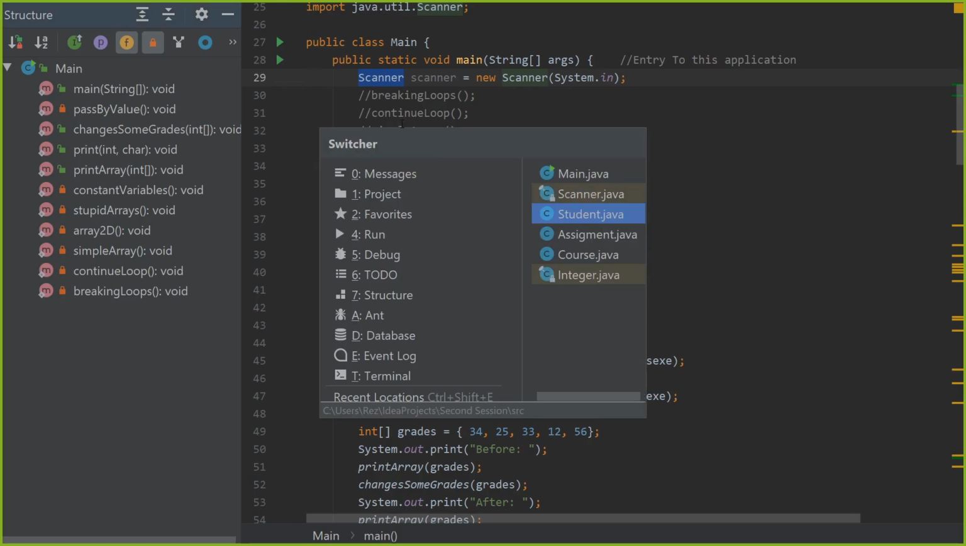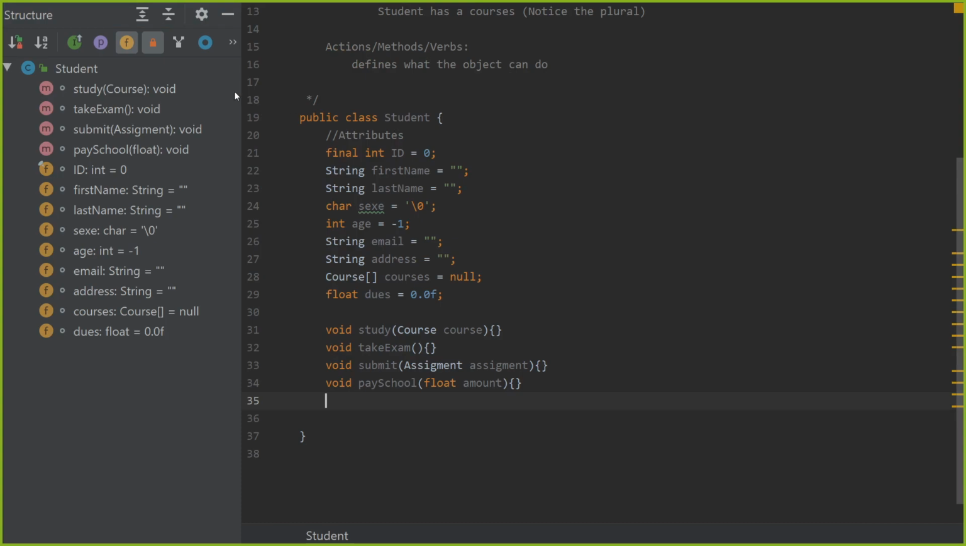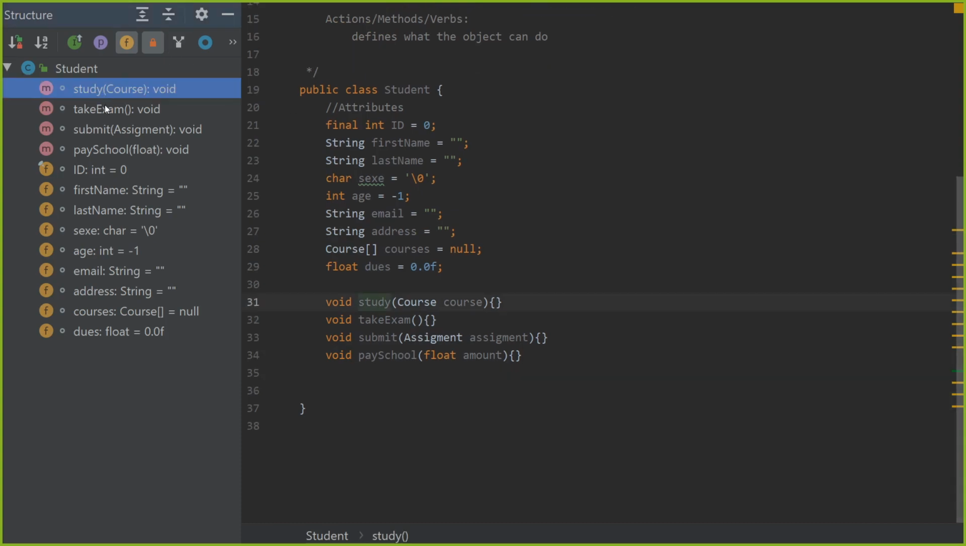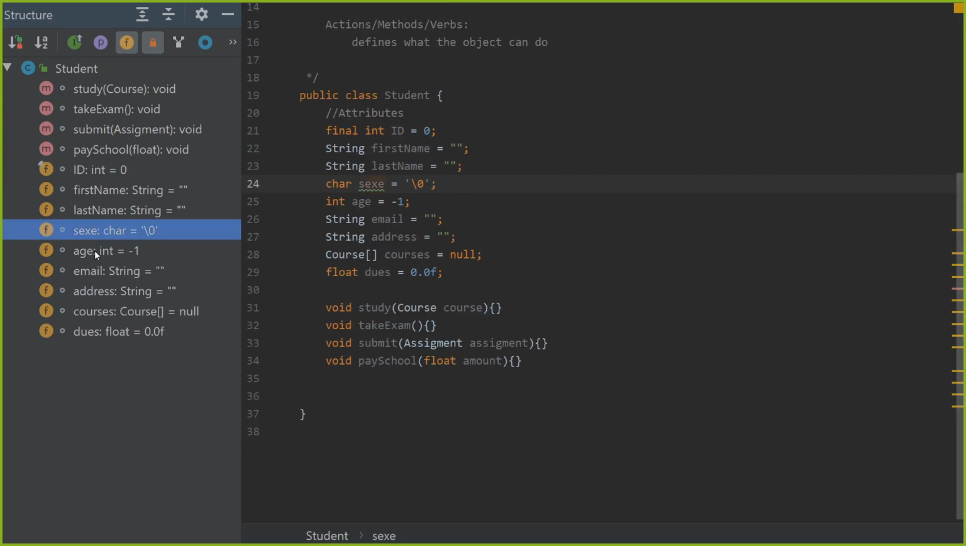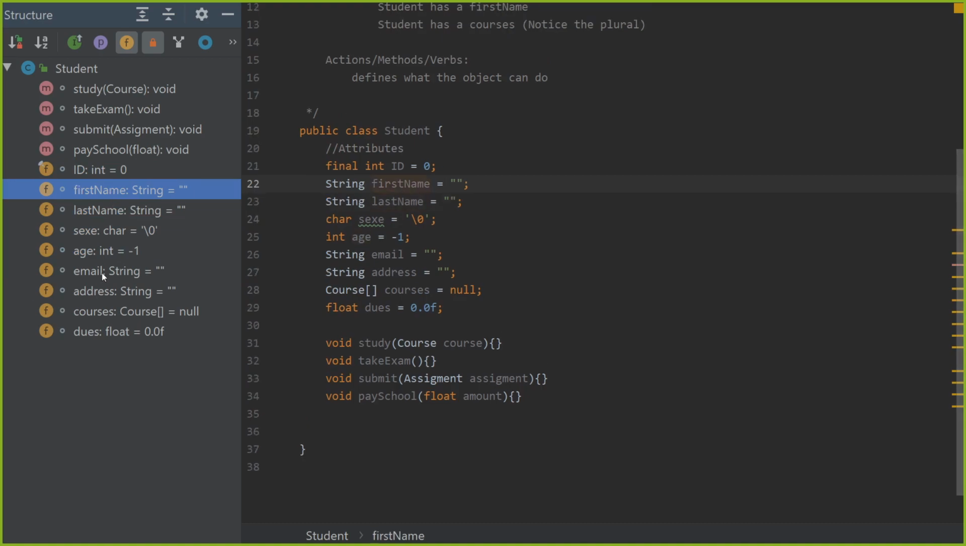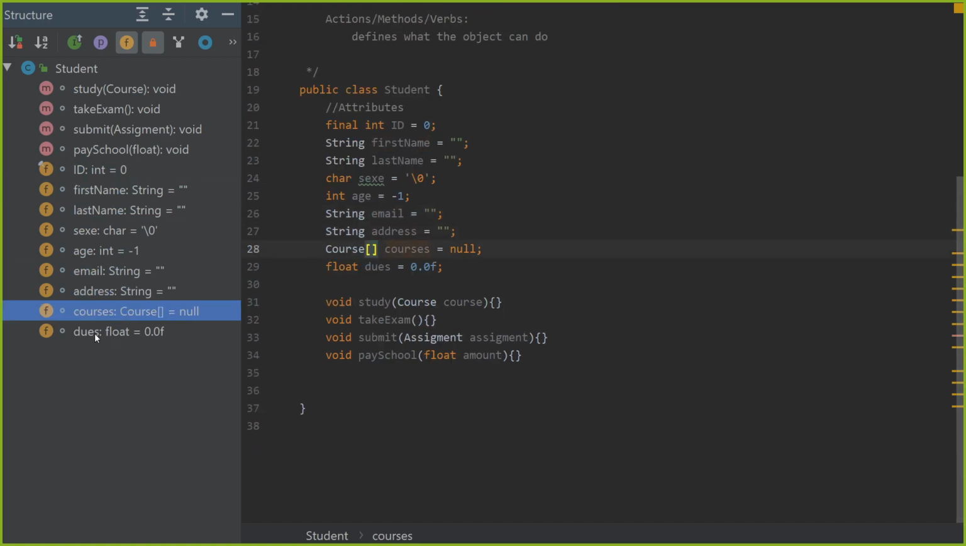So if we go back to students, our student could study, could take an exam, could submit an assignment, could pay school fees, and for attributes, what defines a student by an ID, by the sex, by the age, first name, last name, email, address, courses, and dues. Any question?